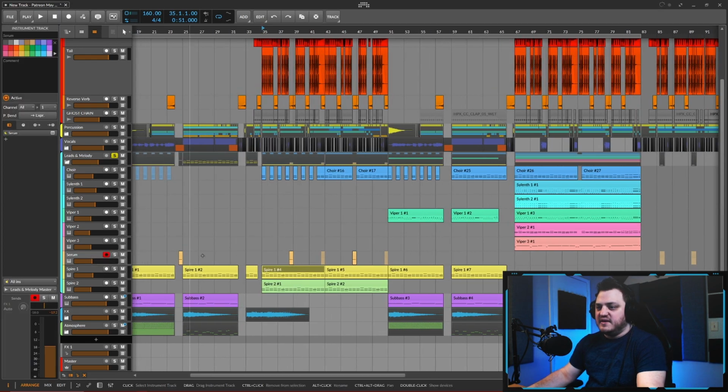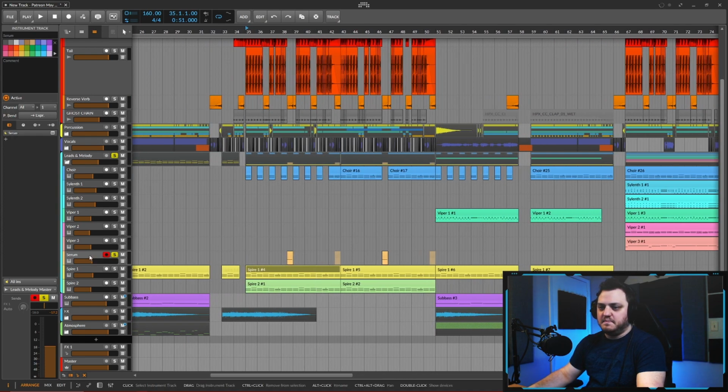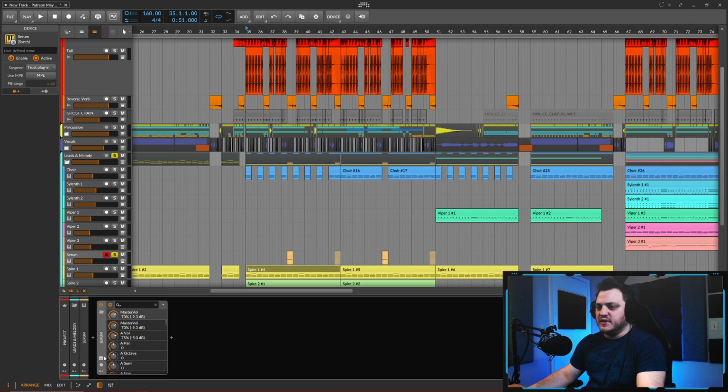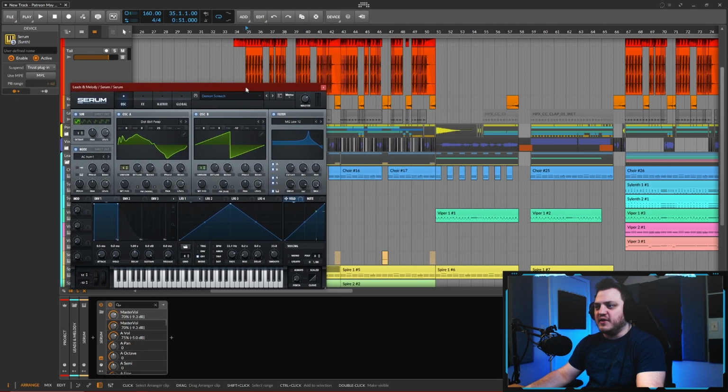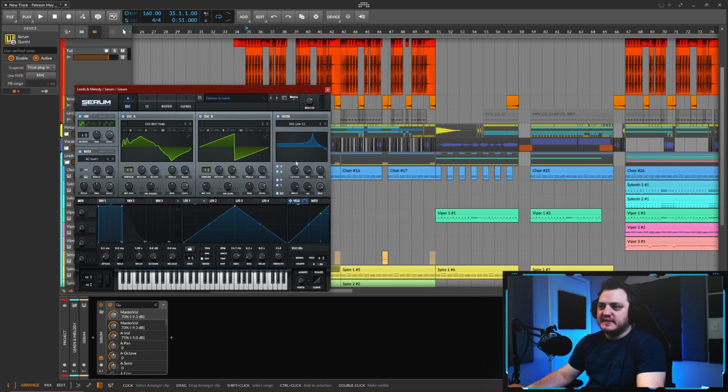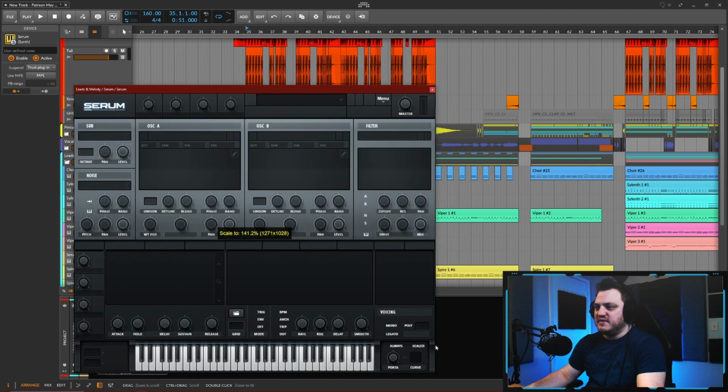Finally, a new element to the track is this screech created in Serum, which I will pull up here. What I'm calling the Demon Screech. You can take a look at basically what I have going on here. Nothing too complicated.